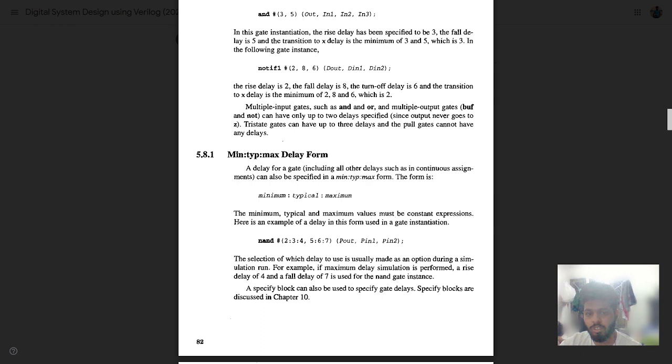There is an example of a delay from an instantiated gate. Then 2:3:4, 5:6:7. This is the minimum, typical, maximum. The selection of which delay to use is usually made as an option during a simulation run. For example, if maximum delay simulation is performed, a rise delay of 4 and a fall delay of 7 is used for the NAND gate instance.